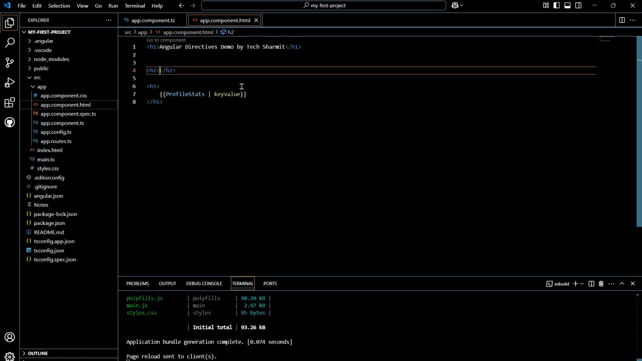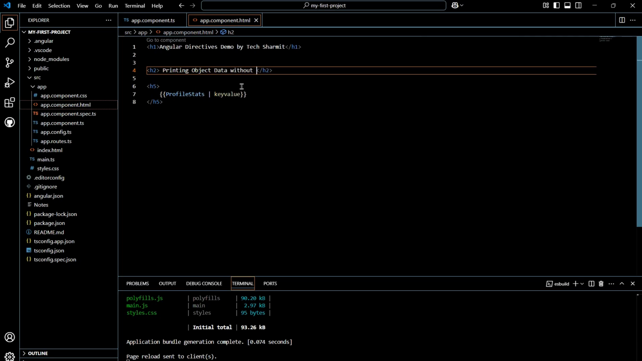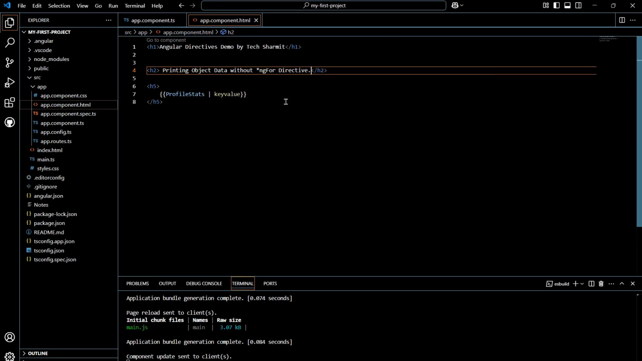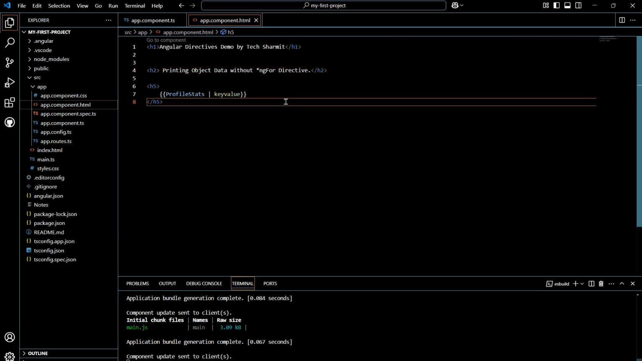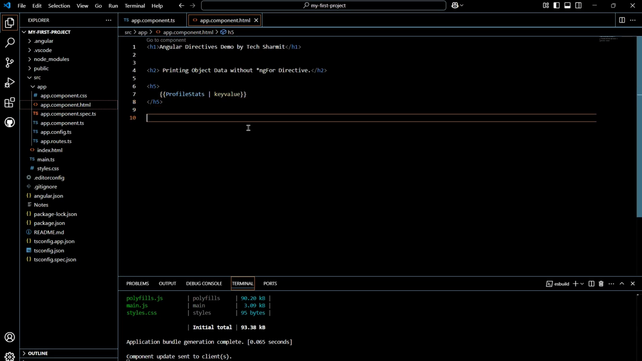Okay, so here we will put printing object data without star ngFor directive. Okay, so this is the one thing, and we know this is not the correct way. Now we will try the second approach.